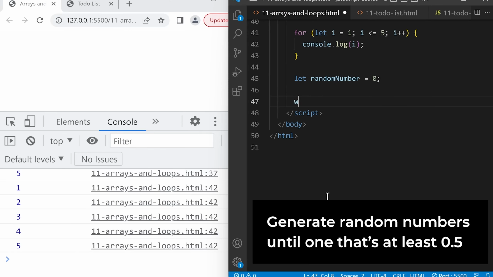And then we'll do a while loop, brackets and curly brackets. Now inside the loop condition, we want to keep running this loop until randomNumber is at least 0.5. So we'll check if randomNumber is less than 0.5. Because if it is less than 0.5, we want to keep running this loop until we get a random number that's at least 0.5. And then inside this loop, we're going to generate a random number between 0 and 1, and then save it in the variable up here.